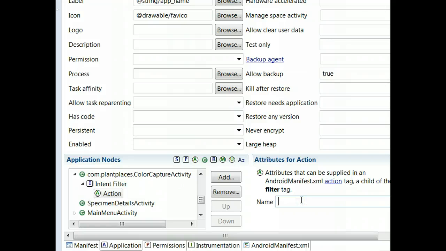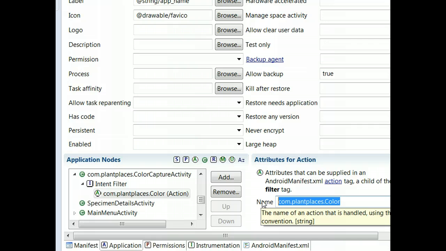And I just need to give it a name, some kind of name that will be a string. I'll say com.plantplaces.color. Okay, I'll go ahead and choose save here. What that means is if there's an implicit intent that specifies this string, so I'm going to go ahead and copy it into the clipboard, it's going to look through intent filters and try to find that string. If it finds one, we may have a match.